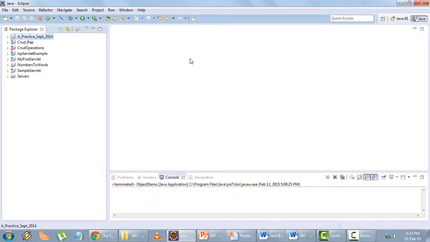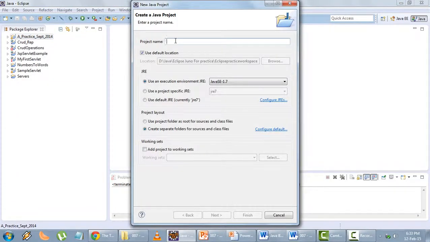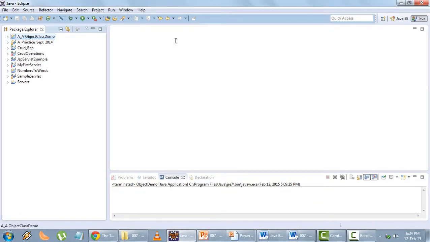Rather than writing a program in a text file, saving it as java.java, and then trying to compile the program first and then run it, instead you can just go here, right click, or go to file, click on new Java project and name the project whatever you desire. I will be naming it object class demo. Here in the SRC, just right click on it and create a new package.